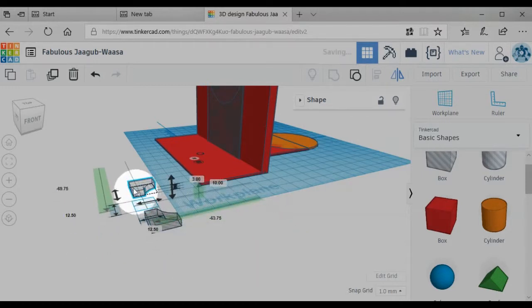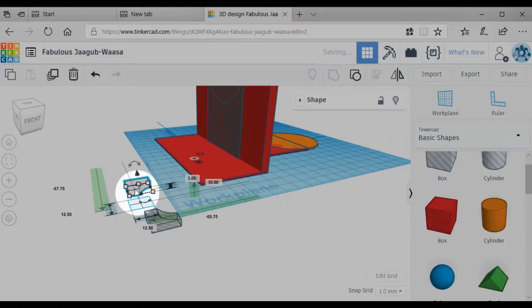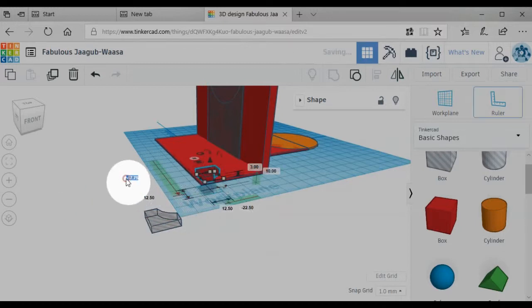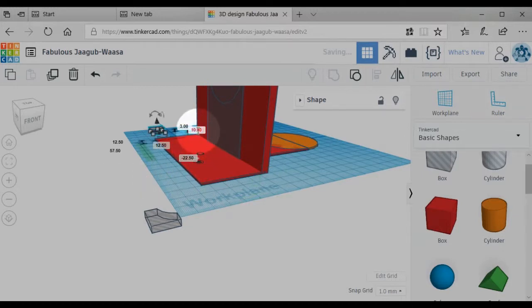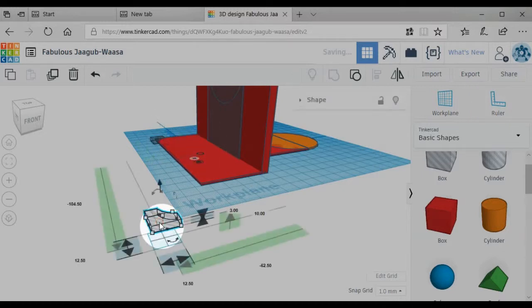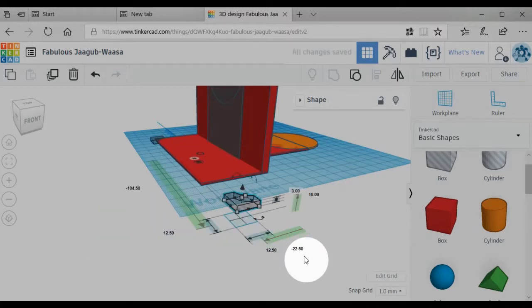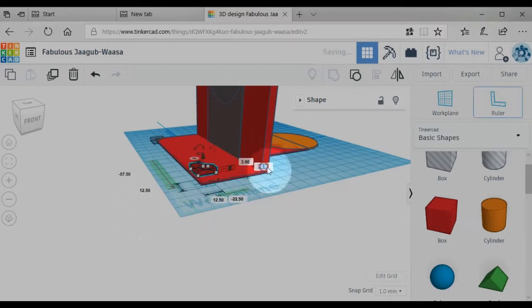Select the cornering hole again to restore the positioning controls, and move it along the x-axis negative 22.5 mm to the left, along the y-axis 57.5 mm to the back, and along the z-axis 0.5 mm high. Select the original cornering hole and move it along the x-axis negative 22.5 mm to the left, along the y-axis negative 57.5 mm forward, and along the z-axis 0.5 mm high.